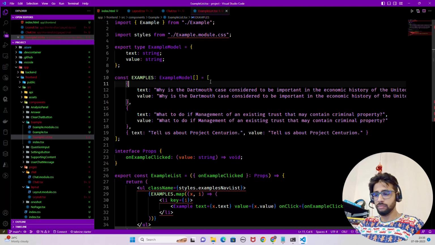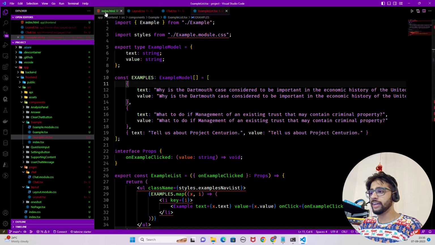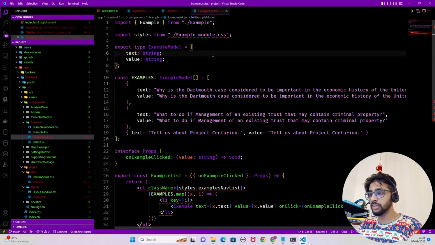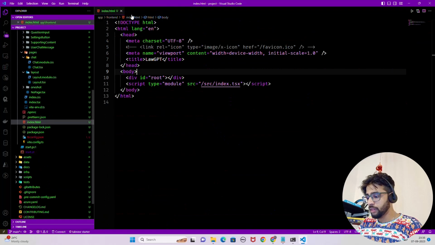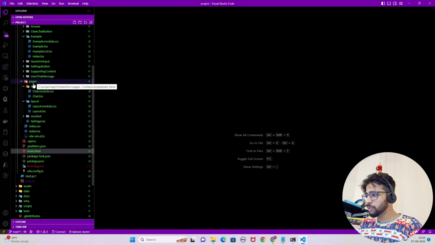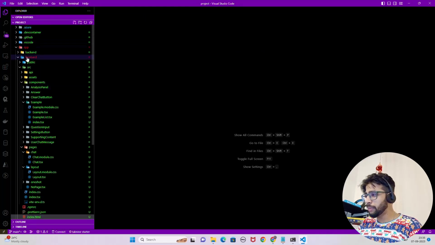On a very high level, you can change your prompts, etc. I can show that. So you have index HTML, layout TSX, chat TSX, and example TSX. That's where you have to make some changes. Let me just close all this because we have done that. Control S. And now I'm just going to minimize this front end thingy.